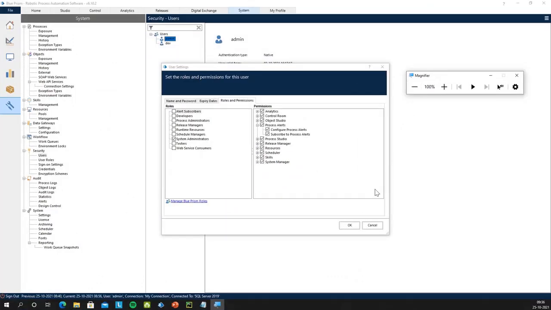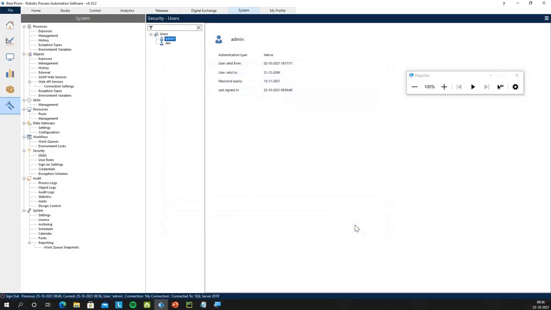Okay, so there is Configure Process Alert, and there is Subscribe to Process Alert. Both of them should be checked. Once they are checked, I will just click on OK. And once I click on OK, the next thing I need to do is click on this hamburger symbol that you see.